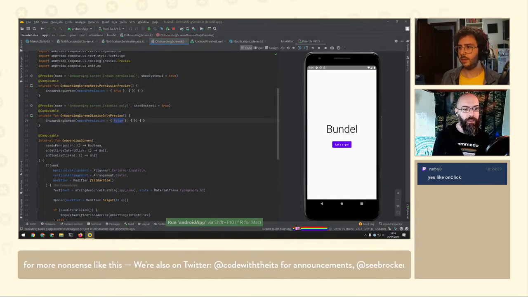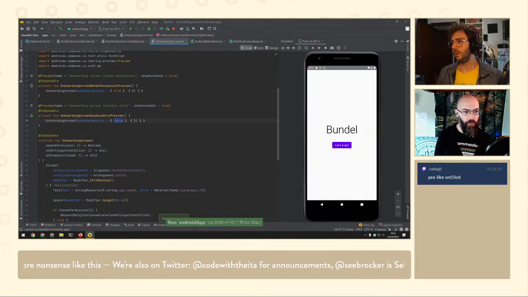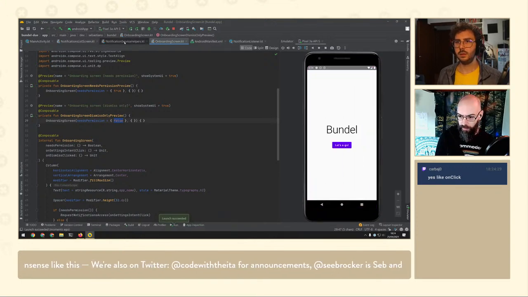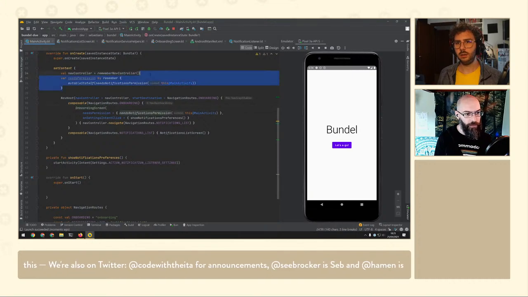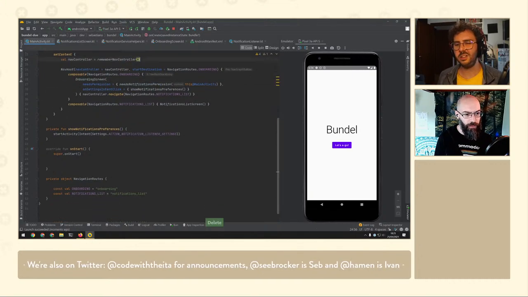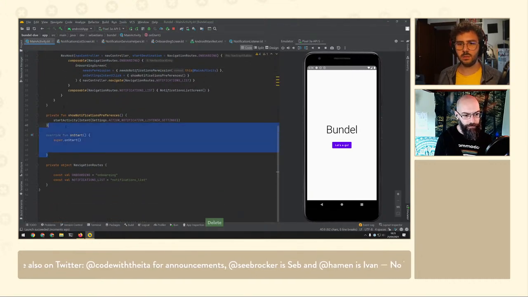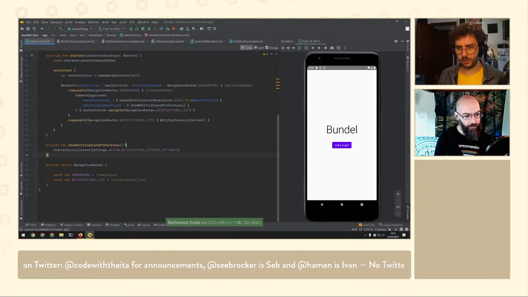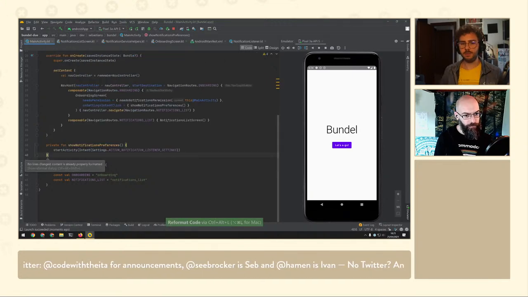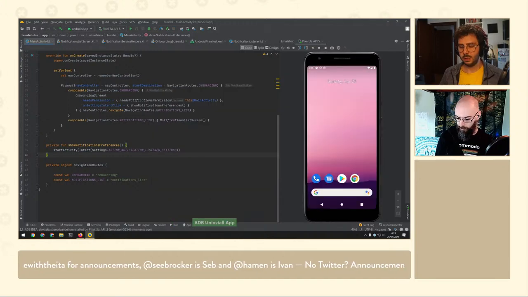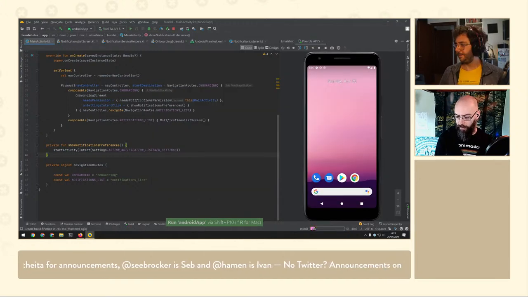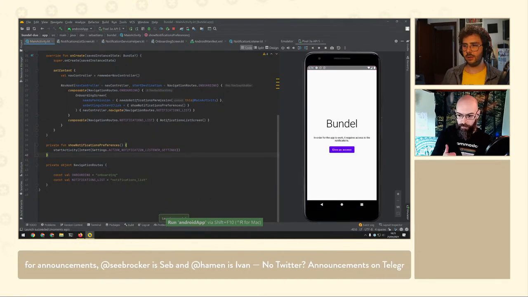But then we dropped the whole remember thing. I don't think we need that anymore. Well, I guess it's not internal state, it's external state, so whatever. Okay, let's see if this works. Let's uninstall the app and run it, like the onClick, and see how that works.